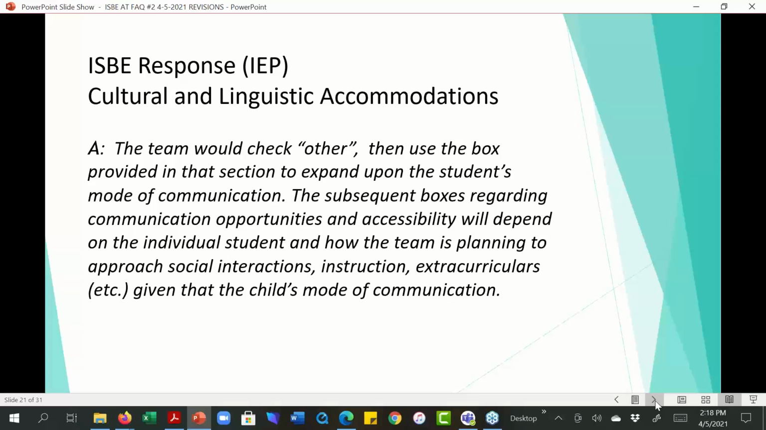Subsequent boxes regarding communication opportunities and accessibilities will depend on the individual student and how the team is planning to approach social interactions, instruction, extracurriculars, etc., given that the child's mode of communication is some form of augmented system. So again, a very good question and very specific to the way you do things in your state. So if you have additional questions about that, feel free to insert them either in the question box here or in the Google Doc for next time.